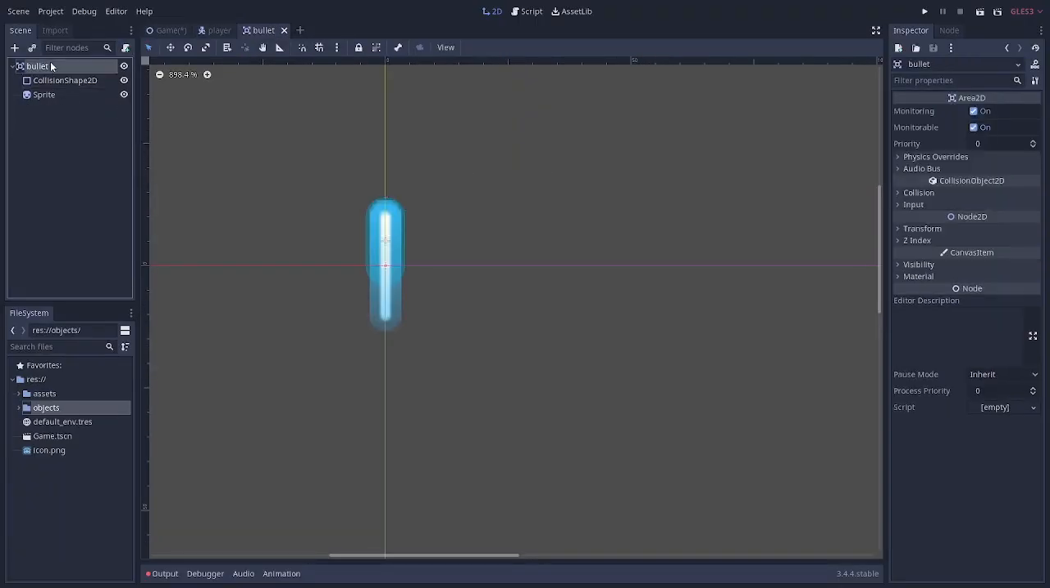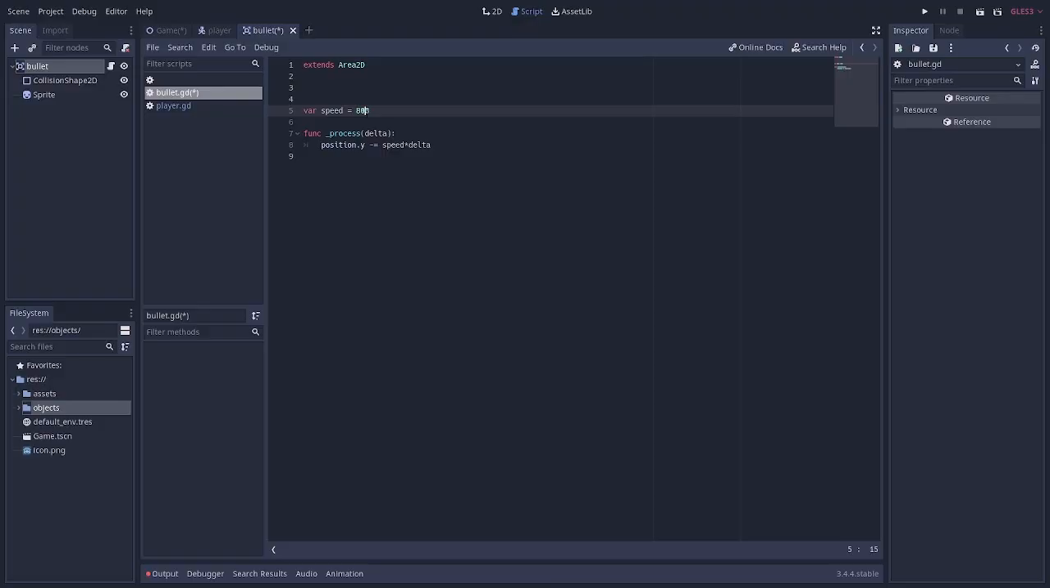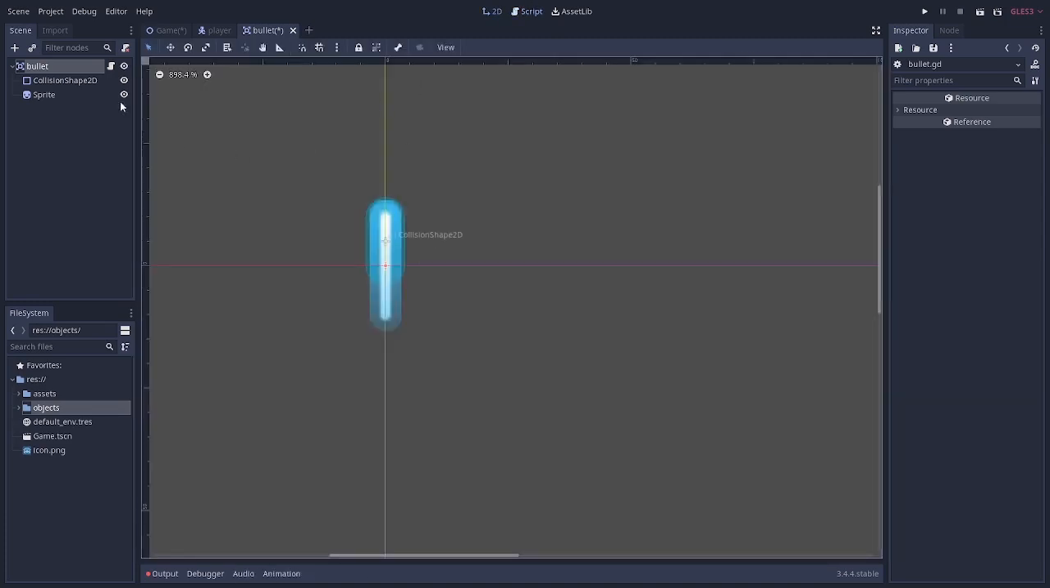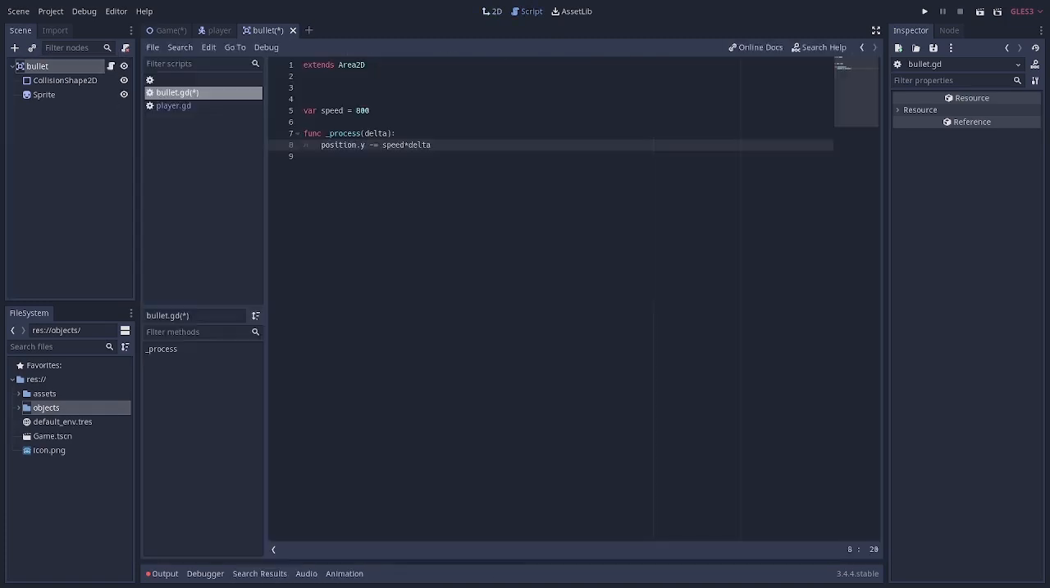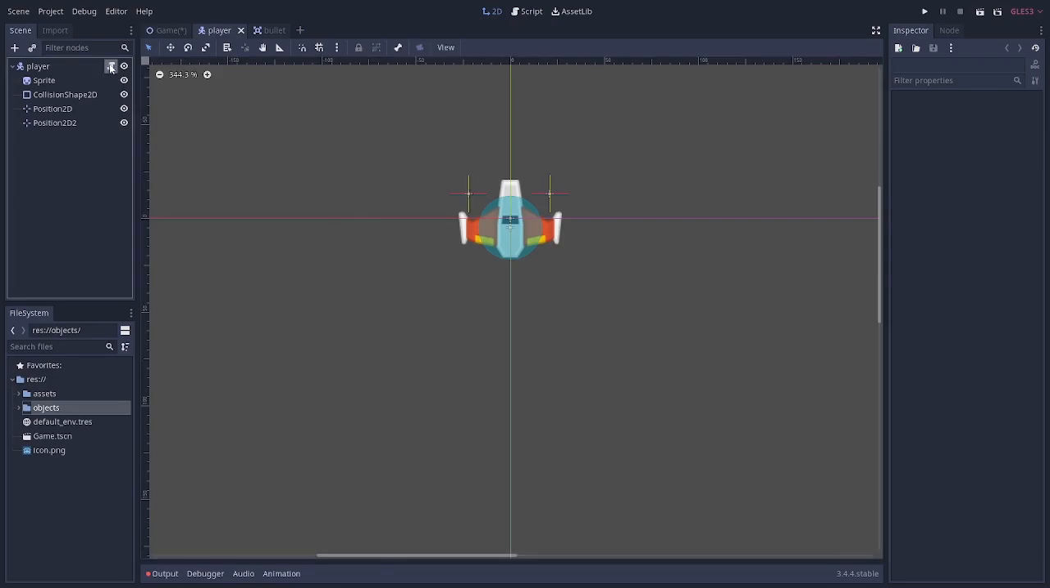So in the bullet.tscn, we're going to add a script to the bullet, and inside here we're going to set the speed to 800, and in the process function we'll just do position.y minus equals speed times delta. Basically what this is doing is it's going to make the bullet move up immediately as it starts. It's going to move up, and that's the kind of style we're trying to achieve.